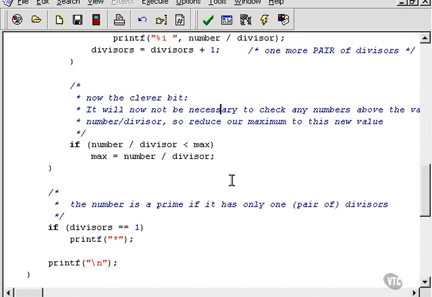Okay, so that's about it. Before this said if divisors equals 2. Now we're actually counting the pairs of divisors. So if there's one pair of divisors, then it's a prime. So we print out the asterisk.